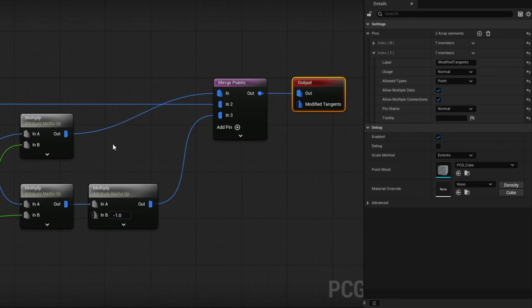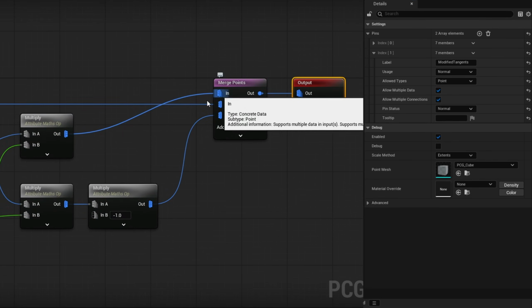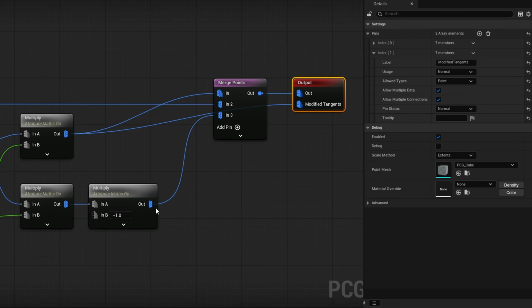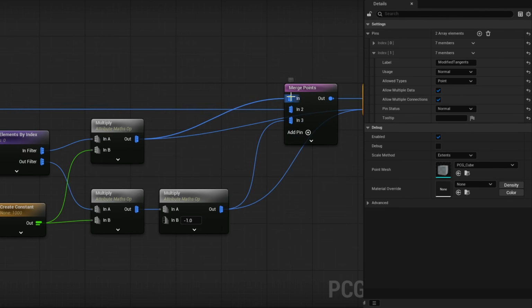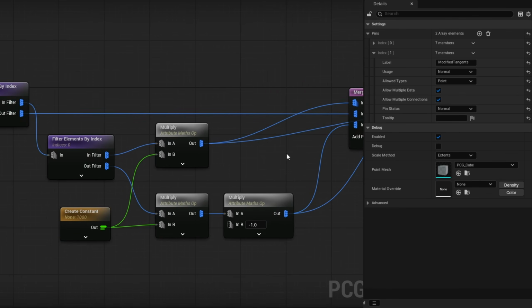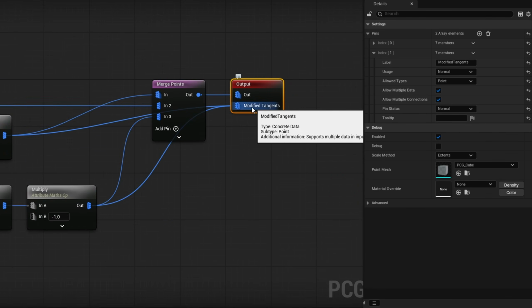And all I'm going to do is take that first point, the very first one, and the last point of the original spline, and I'll put them into the modify tangents out here. I don't even need to merge them. It doesn't matter. The main thing is I'm basically only taking the first and the last point of the spline and moving them out through modify tangents.